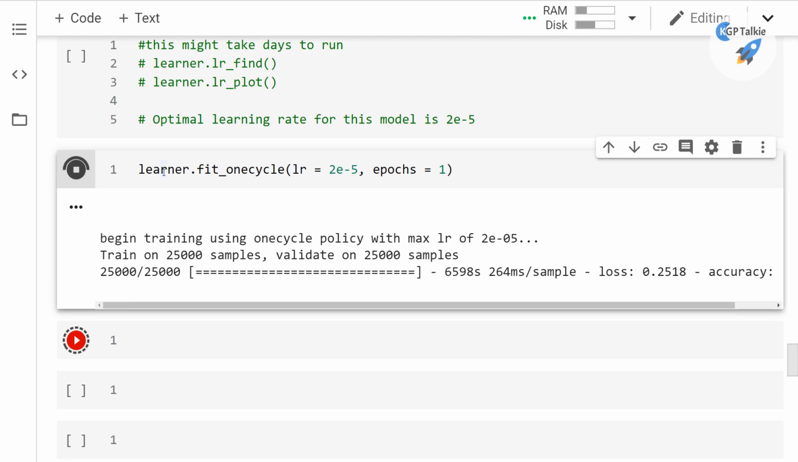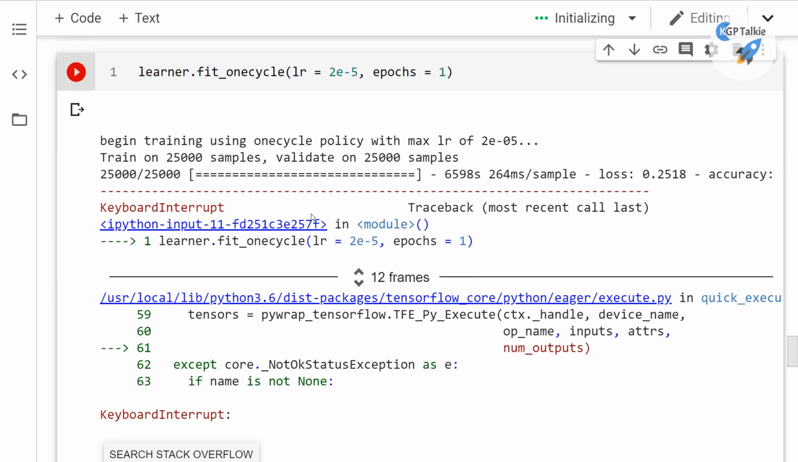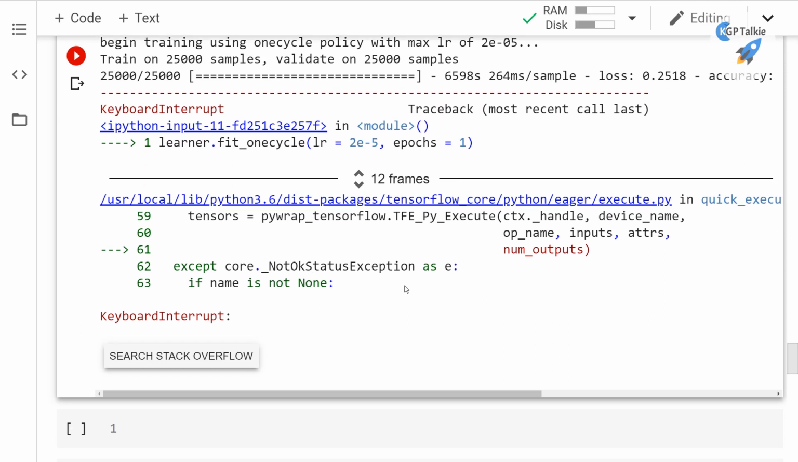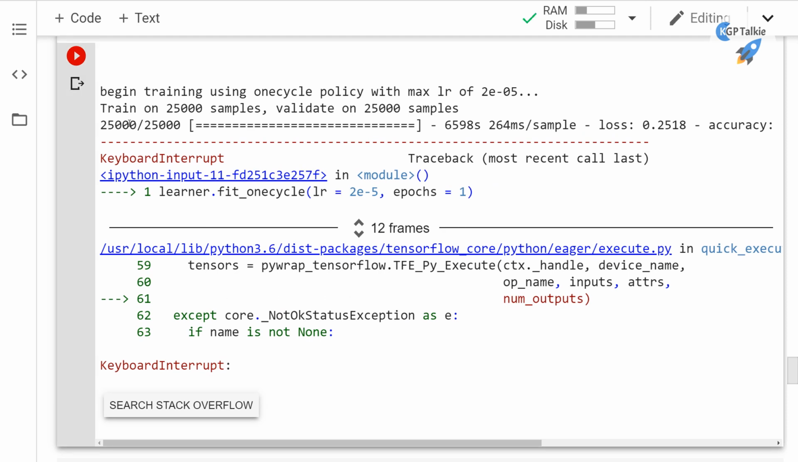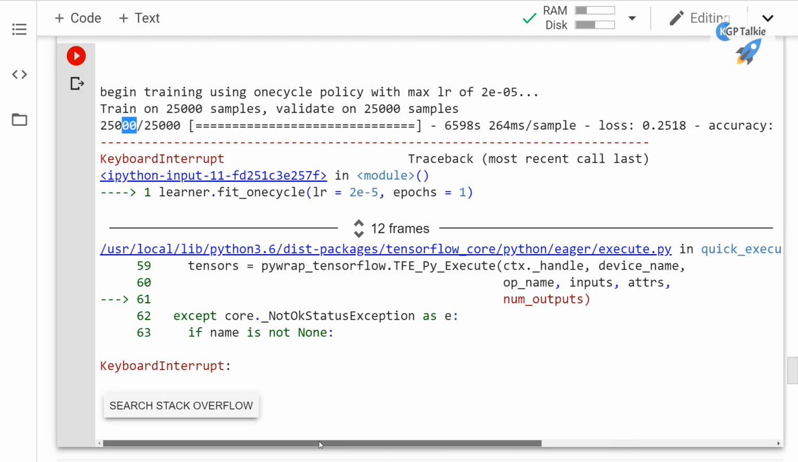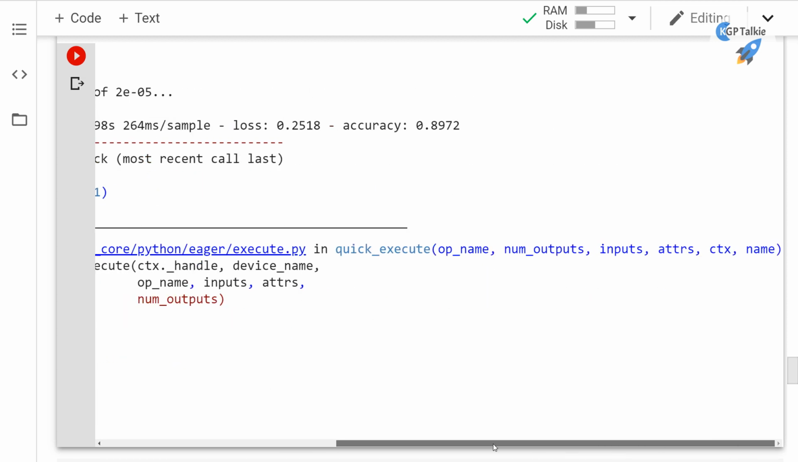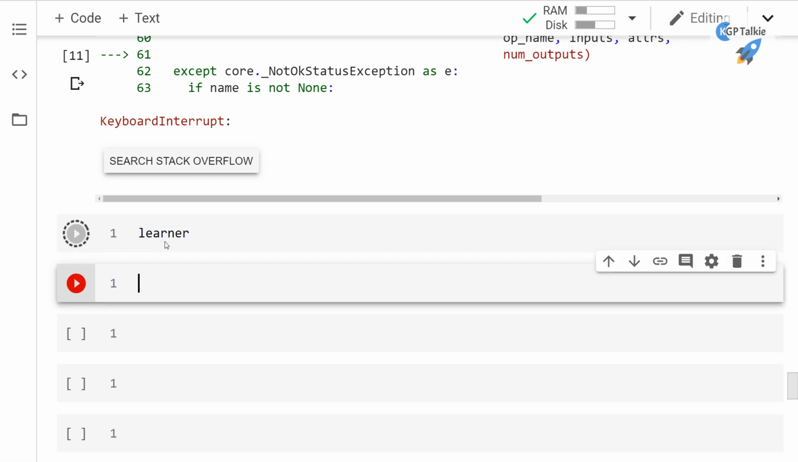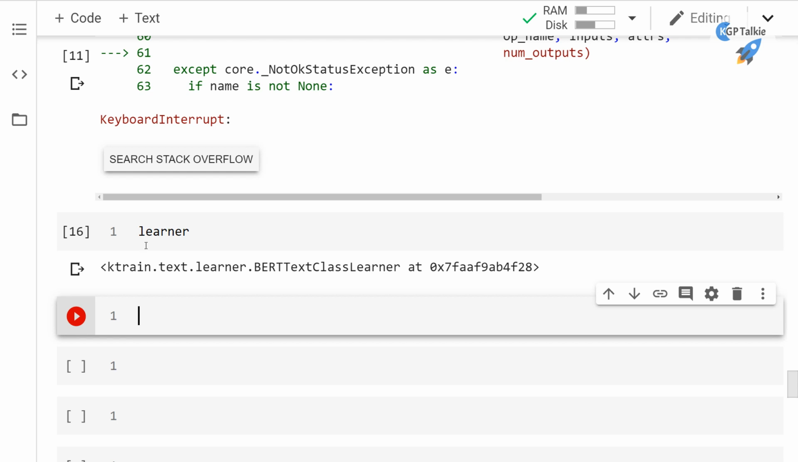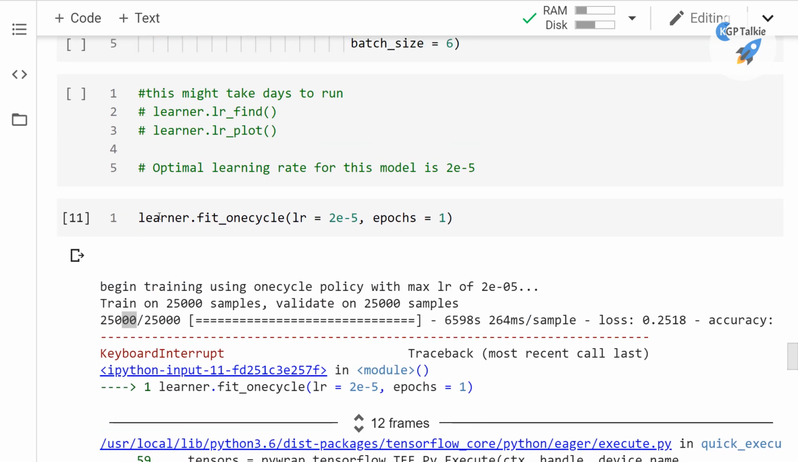All right, so once I stop it, although it might seem that it has thrown an error, anyway, this is not an actual error. And apart from that, earlier there were 4 samples left to train. But once I stopped this training, it seems that all the samples are trained, and the accuracy seems to be around 89%. All right, so let's go ahead and see if we have our learner here. If we execute it, it seems that yes, we have our learner.